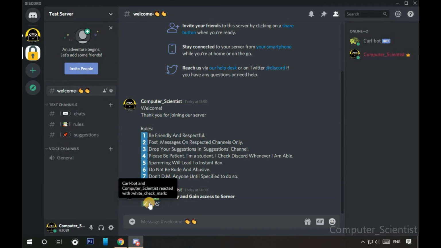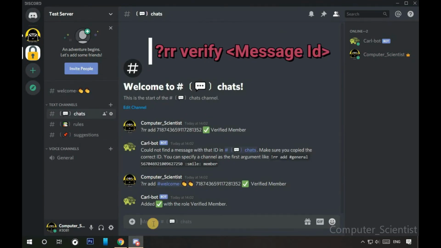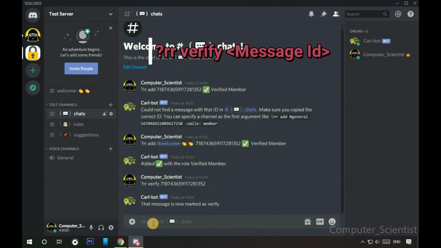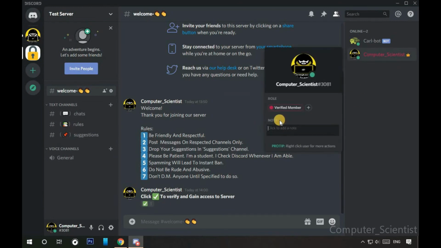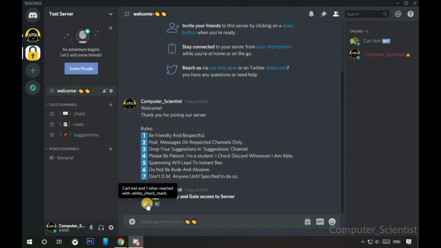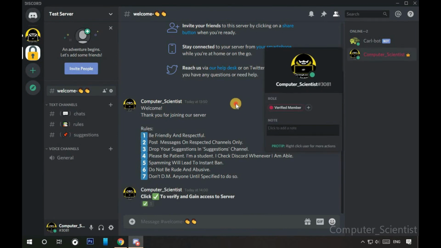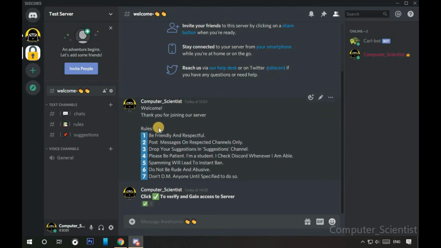So to prevent that, I will come to the general or chats channel again, and there I will type RR verify, then the message ID. I can see a message came that the message is marked as verified. Now when I react to the emoji again, a role is assigned to me, and when I unreact to that, you can see that the role is still there and it's assigned to me permanently. Now your verification channel is fully set.